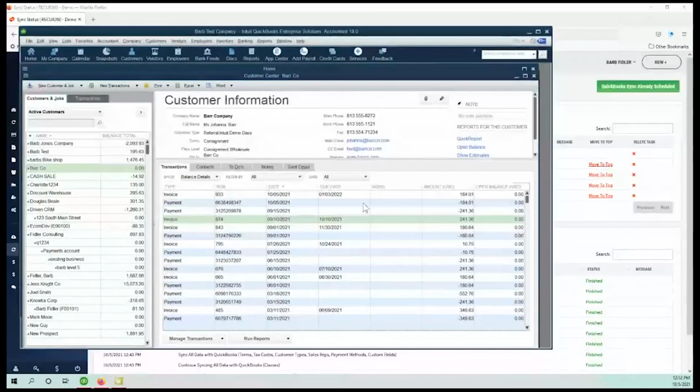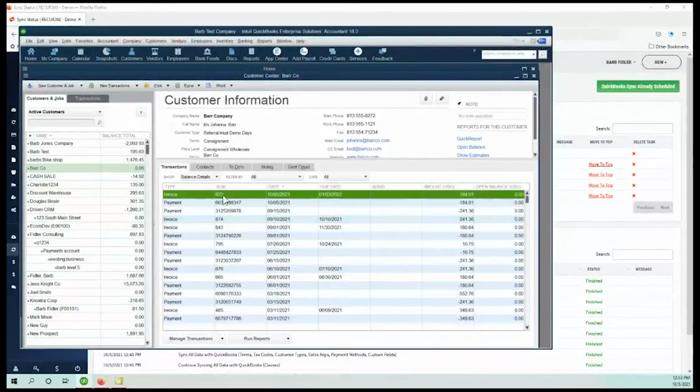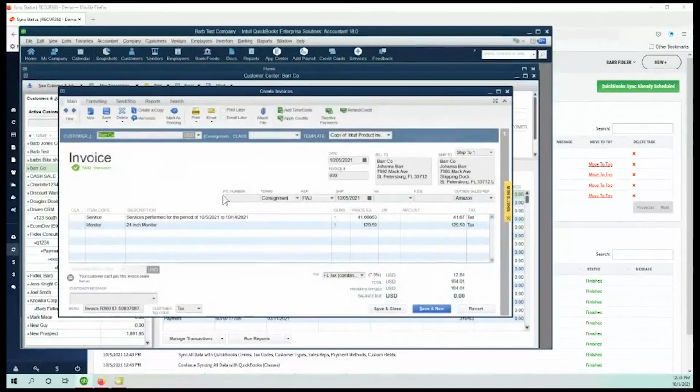So now if we look in QuickBooks, we will see that invoice has appeared here with the payment linked to it. If I open that invoice, it looks just like it does in RECUR360 with the description of the date in the line description here. So it says the same services performed for the period of 10/5 through 10/14. And it is marked as paid as well.